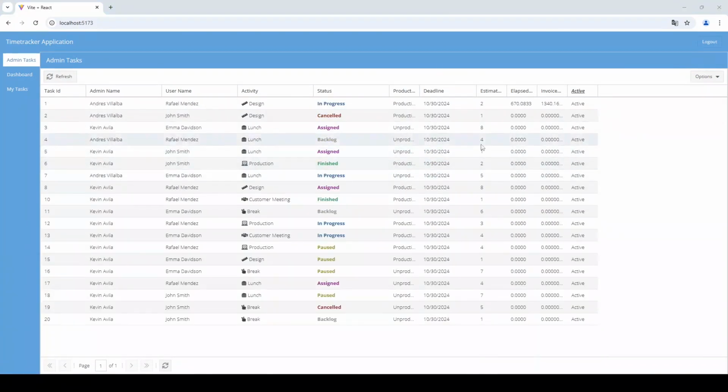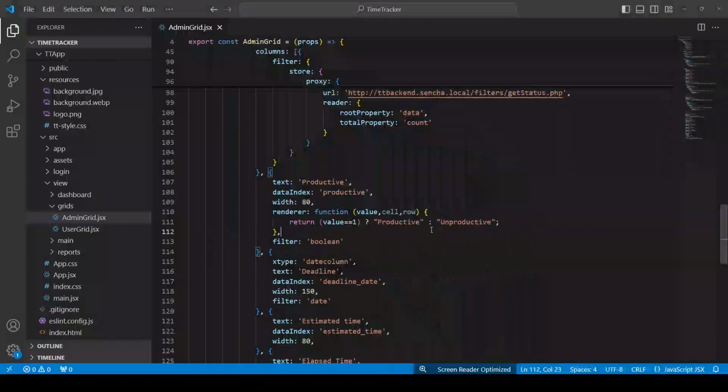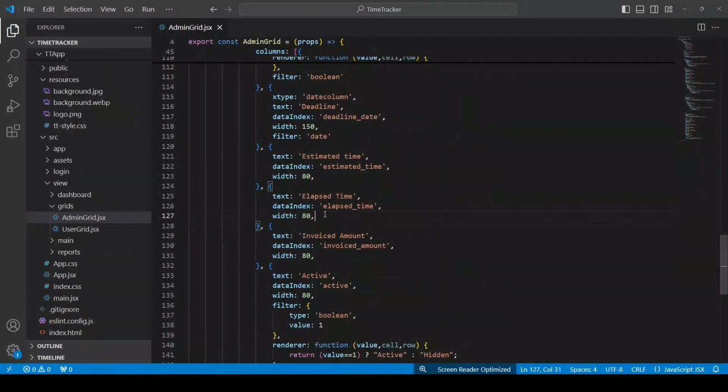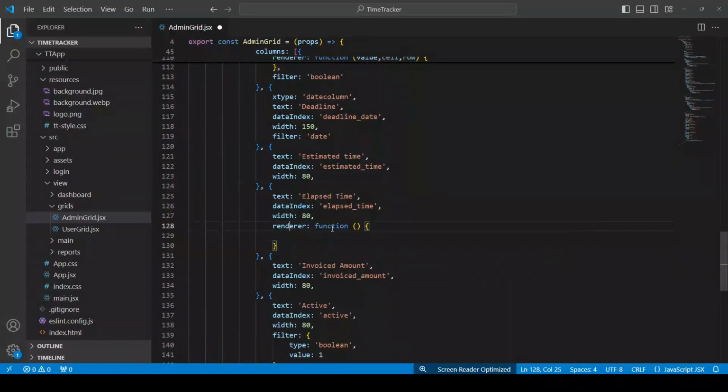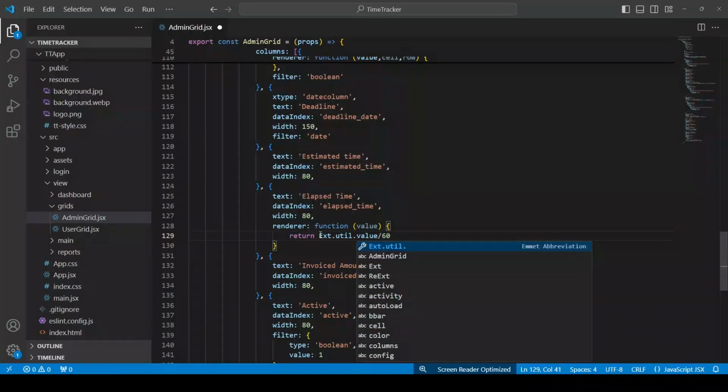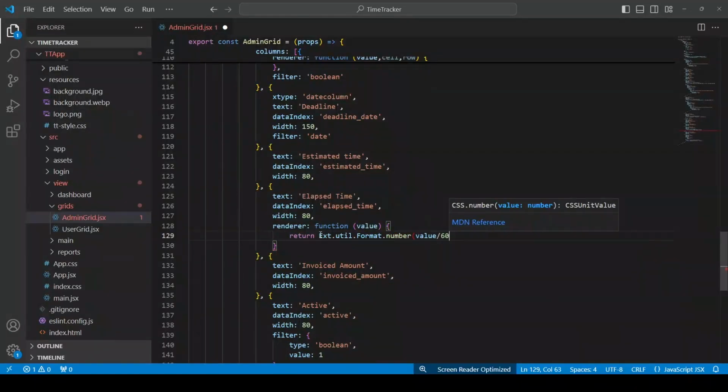I'm gonna add a few more options to format. For example, right now we have estimated time as hours and we have elapsed time as minutes. So I'm gonna divide this by 60. So if we go to elapsed time, I'm gonna add another renderer. I'm gonna ignore all the other parameters. I'm just gonna keep the first one, which is value. And basically I'm just going to return value divided by 60. I'm gonna use a helper function which is Ext.util, as in utility, format. And then I'm gonna tell it to format this as a number, and I'm going to add 2 decimals.